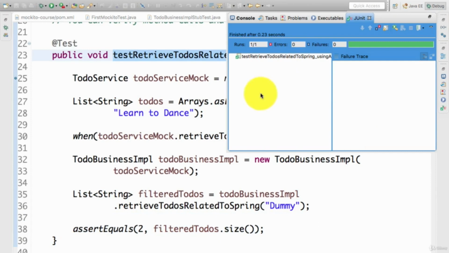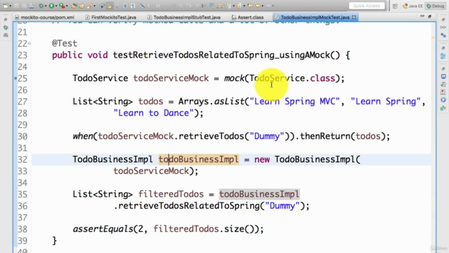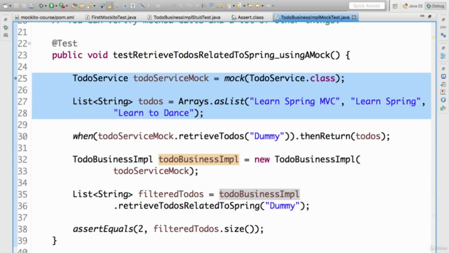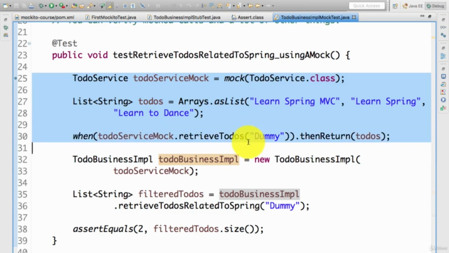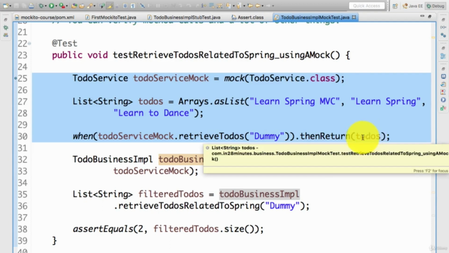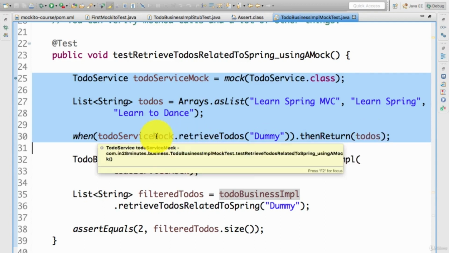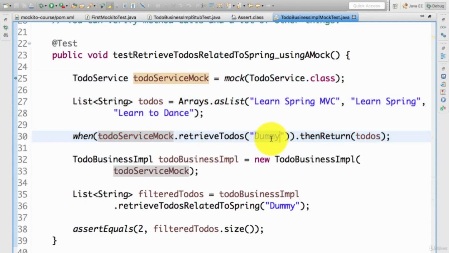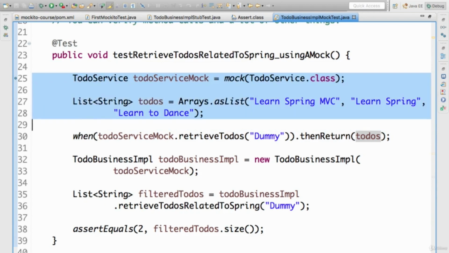This test now succeeds because, instead of the stub, we are using a mock. So we have now defined a mock and made it return a specific value when it's called with a specific method. When the to-do service mock is called with a dummy value, it has to return these to-dos back.